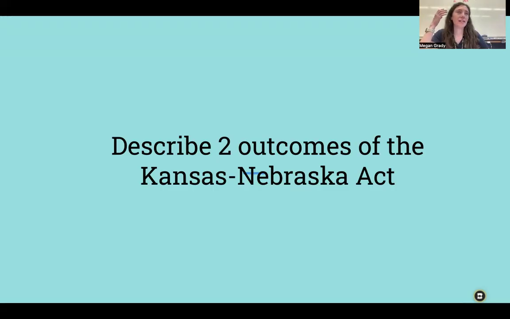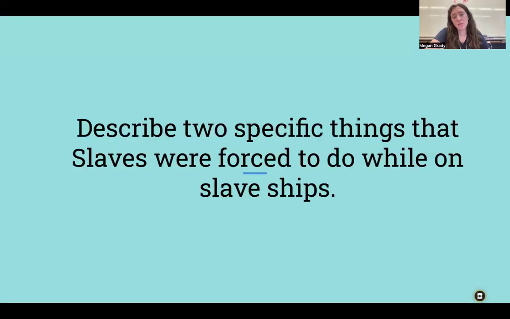It could also be it caused popular sovereignty, right? People are voting on whether it's a free or a slave state. Any of those answers would work for this one. The next one says, describe 2 specific things that slaves were forced to do while on slave ships. You could put force fed. You could put tortured. You could put chained together. You could put in close quarters, right? Not a lot of room to move. Had to go to the bathroom in buckets, thrown overboard. Any other ones you could think of are probably correct.